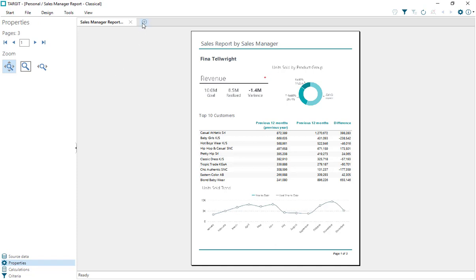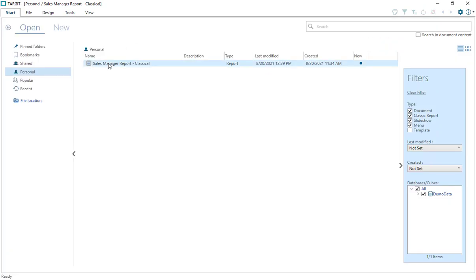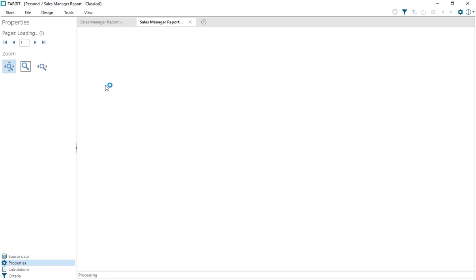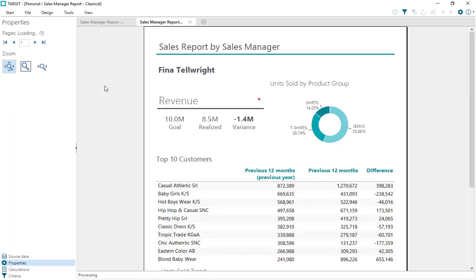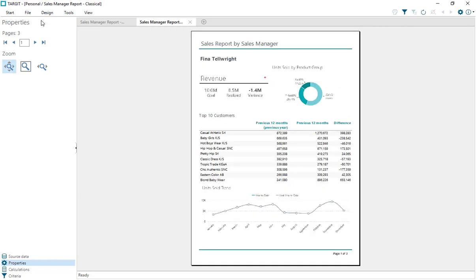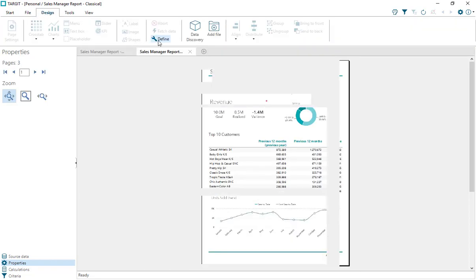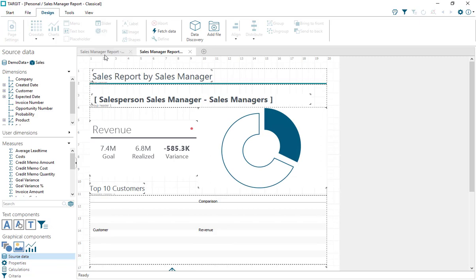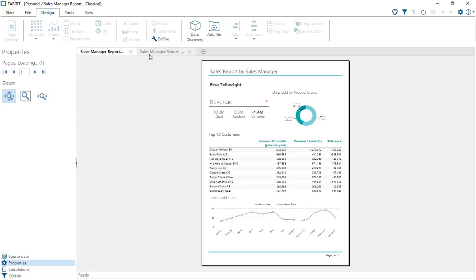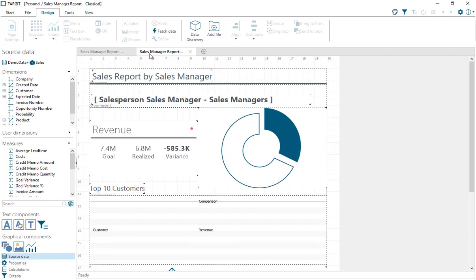Let's go and open another tab. And actually I'm going to open the very same report one more time. And also here, let's zoom to fit like this. But also let's bring this one into definition mode. So now we got the same report in preview mode, but also in definition mode.